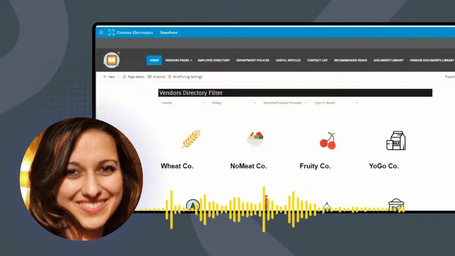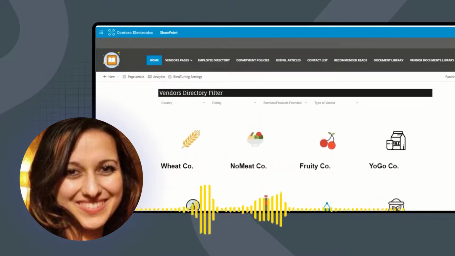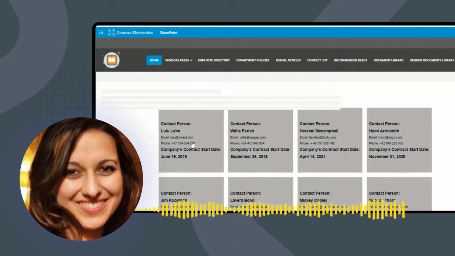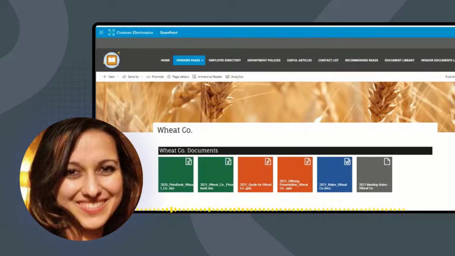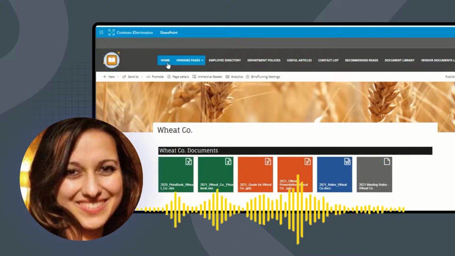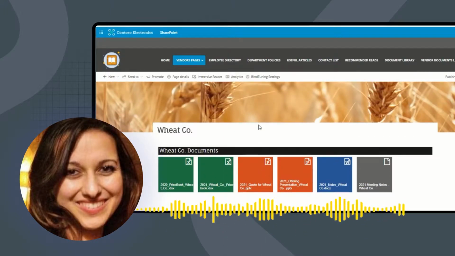It's easy as that. Hopefully by now your vendors directory filter web part and documents web part are functioning properly, and you have all your vendors' pages populated with the right folders and files for each vendor. With both options, you will be able to link different instances of BindTuning documents web parts to a single document library, making its configuration easier and more sustainable in the long run. Please stay tuned for more videos of this series.